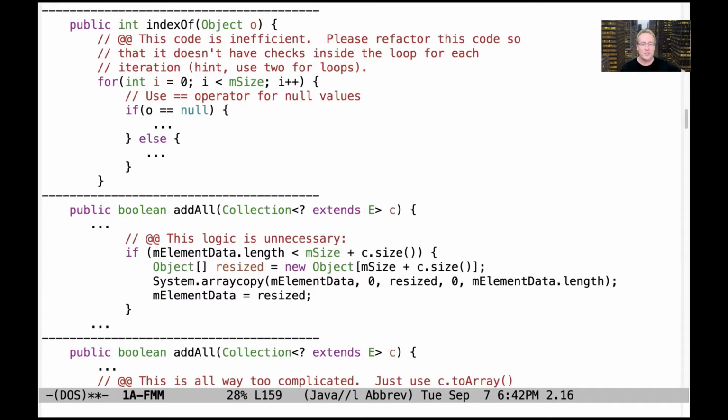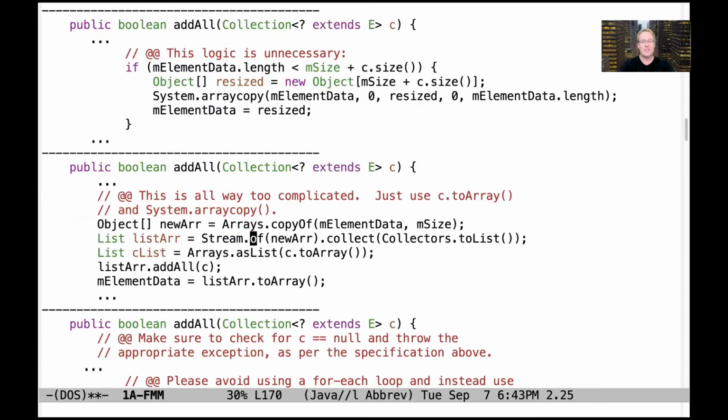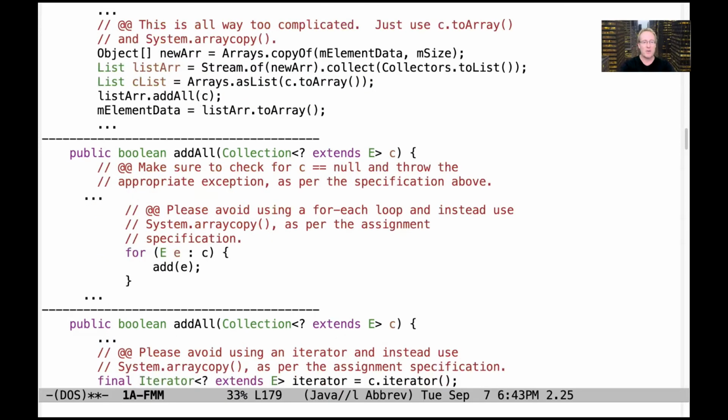Let's now turn our attention to some other methods like addAll, which takes a collection and appends it to the end of the current collection. The logic here that checks whether length is less than mSize plus cSize is unnecessary. I'm not quite sure what's going on there, but it's overly complicated. All you need to do here is call c.toArray and do an array copy to put it at the end of the current array, after first making sure things are big enough. This is way too complicated.